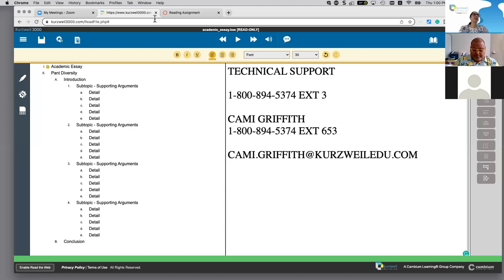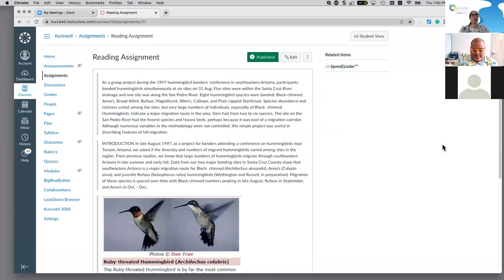I'm going to go ahead and close this tab and move right over to Kurzweil's Read the Web extension. And I know I mentioned it before, but this will work to help students read any website, and it will also integrate well with LMSs. So I'm in Canvas right now.